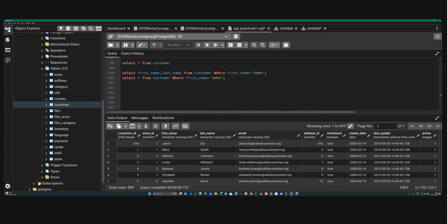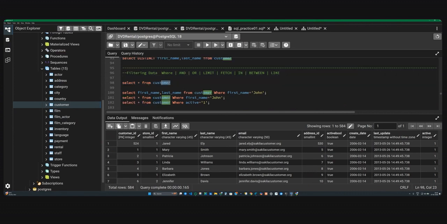What I'll do is pick the same thing, the star one. Here, instead of first name, I'll use active. Active equals 1. So how many? 584 rows. If I run this for the customer table, I have 599. So the total number of rows we have is 599.